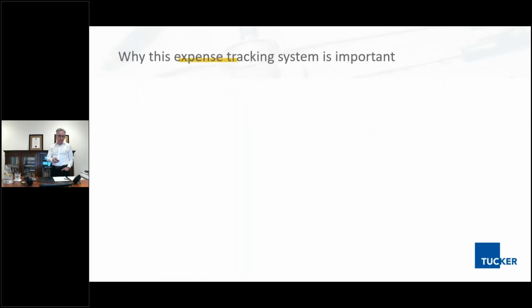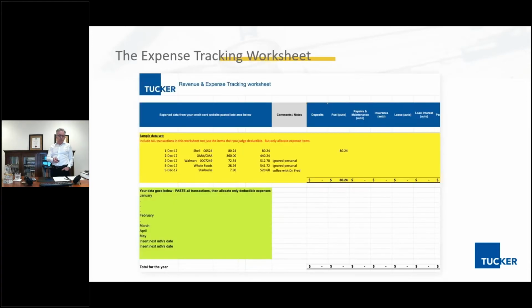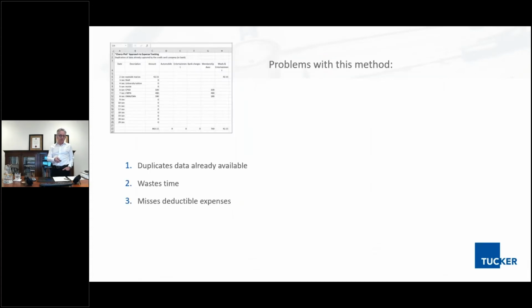So that's a problem. We don't want to miss deductions. Sorry, I'm going the wrong way here. Let me back up. We don't want to miss deductions, and that's what this approach does. You take your best guess and hope that this expense or that expense would qualify.